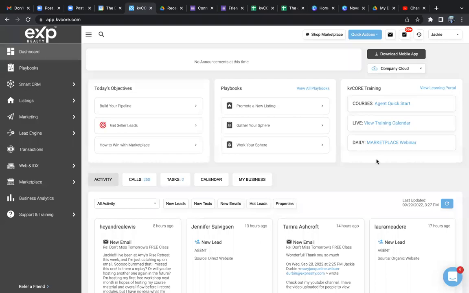Hey guys, the most important thing you need to remember is your kvCORE is not just for you. It's actually what people see. So when they're going to your website, you want to make sure that everything is complete. You want to make sure that every single box is filled in. And so first things first, you need to make sure that your profile is in check.